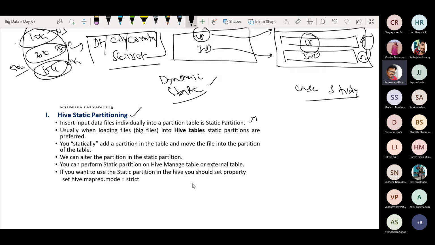Individually, how we have done in case of page view, US and India. So we pretty much know that, and we are intentionally inserting that particular data. Then that kind of partition is known as the static partition. Usually, when can I use the static partition? It is while loading big files. When loading huge amounts of data or bigger files into your Hive tables, static partitions are preferred.